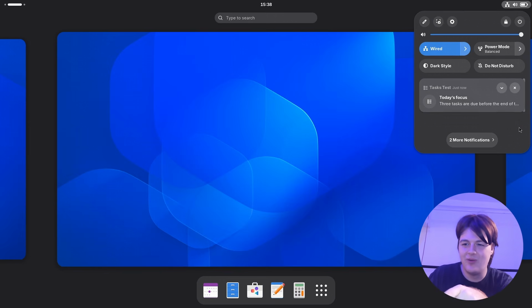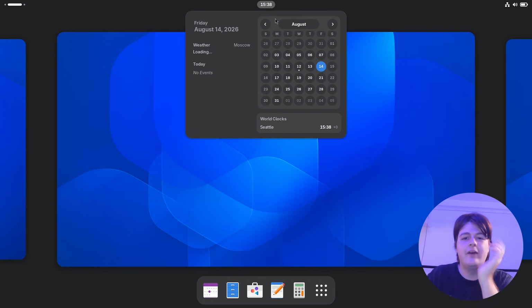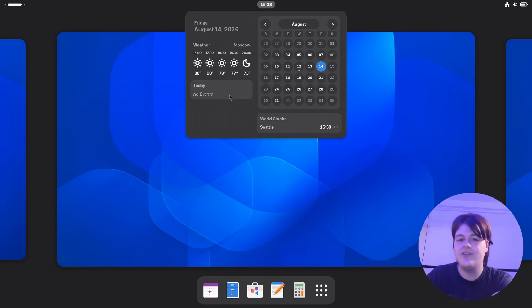Ignore this broken scroll bar, this is AI slop. But then when we go to the calendar view right here, again, the appearance is a little weird, AI slop, but just like, let me add my world clocks.